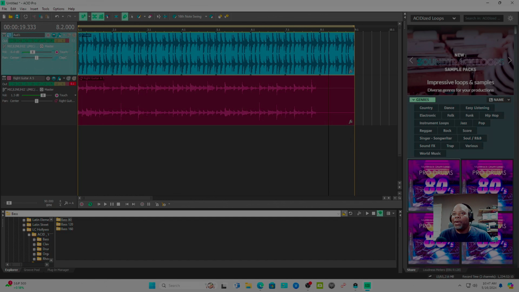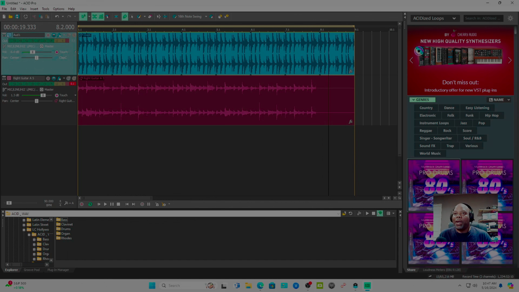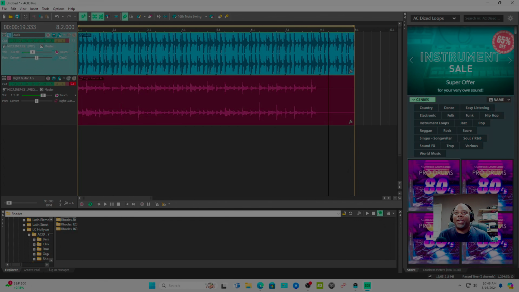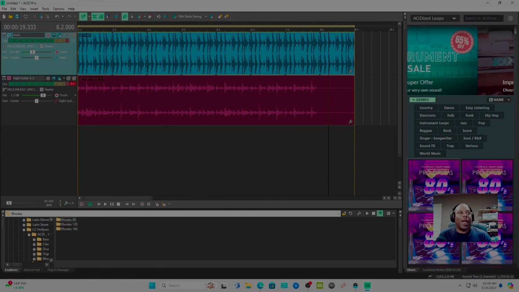Upper folder, whatever. So we're stuck on the bass, right? You can do clavinet, the drums, or the organs, right, or the Rhodes. So let's go to Rhodes. Double click. So we're at the tempos 80, 120, and 160. Currently we're at 90, right?